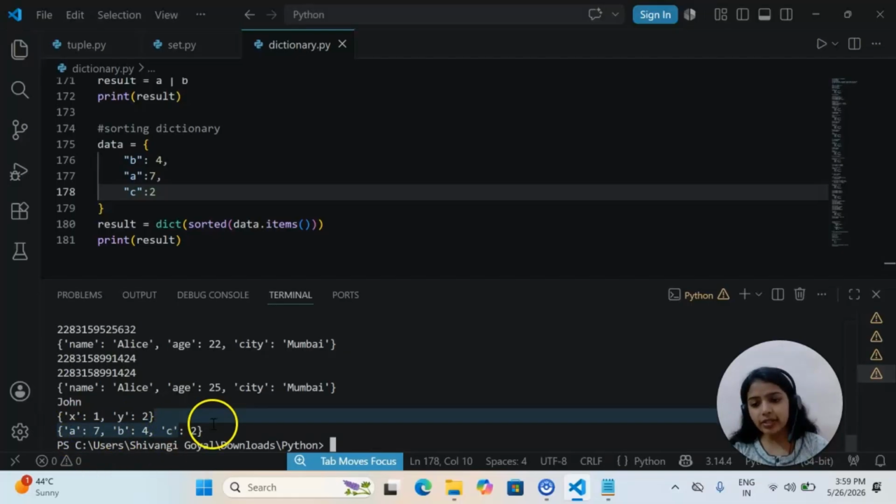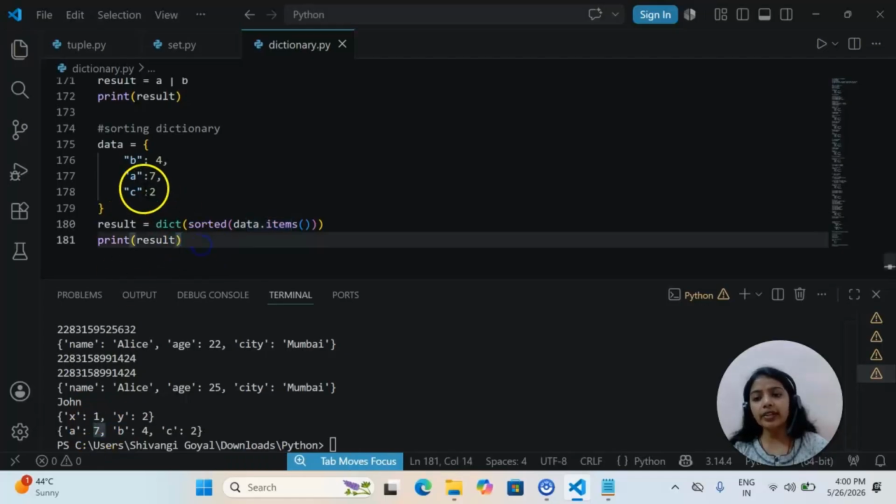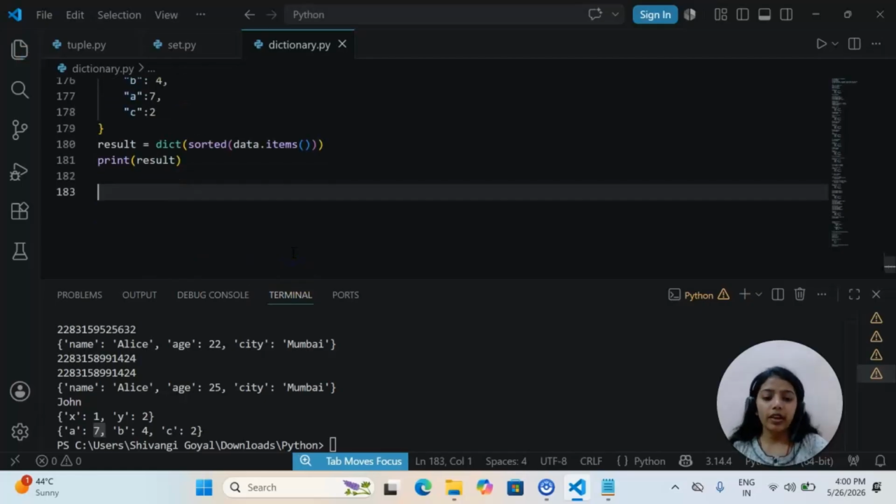So the answer is, the sorted function is sorting the dictionary based on the key, not the value, because if it were sorting based on the value, then it should be 247. So that's how we are getting 742, because of ABC.